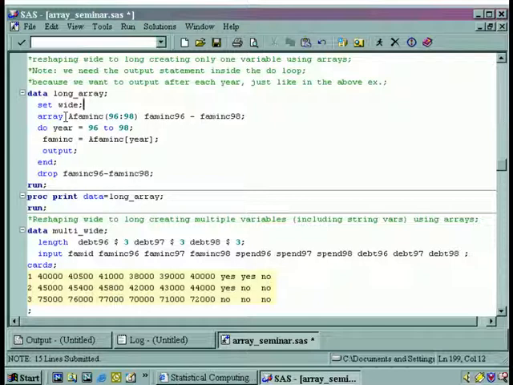And here we have the array statement. AFAM Inc. I tell you, we are not really creative with naming our arrays. And then here we have 96 to 98. And we saw notation very similar to this a little while ago when we went from 2 to 12. Well, you can go from 96 to 98 or wherever you need to. So this is just the starting point and the ending point. And then we list here the elements in the array.